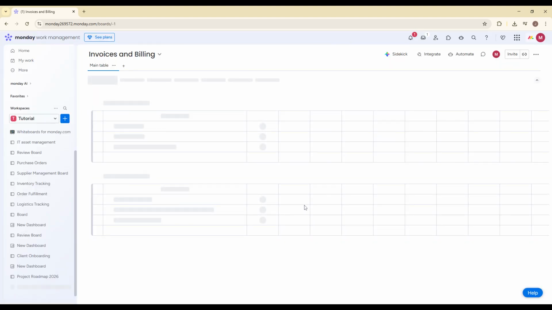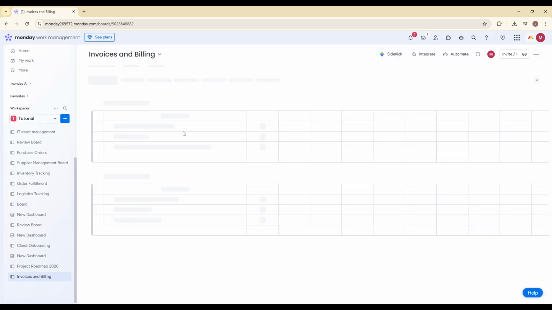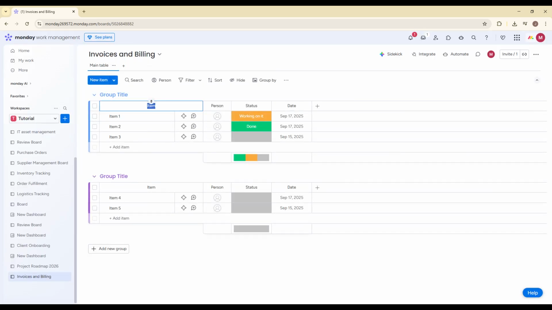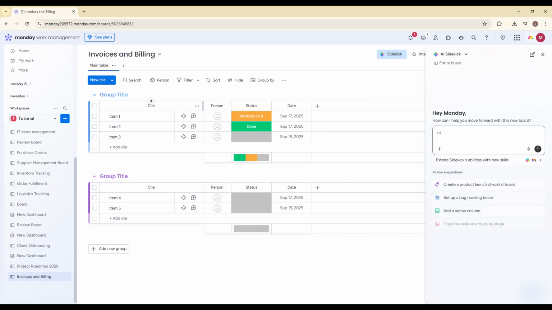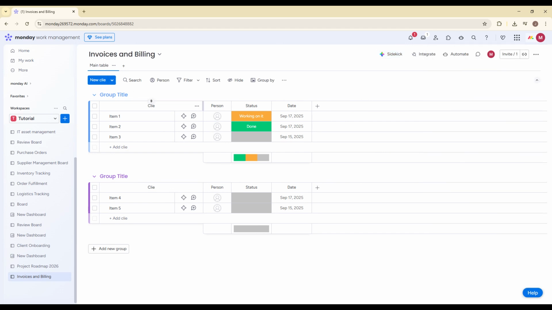Now let's add the essential columns. Start with a client or customer name column. This can be a text column where you enter the client's name exactly as it appears in QuickBooks. Next, add an invoice amount column. Use a numbers column so you can enter the exact amount you want to charge. After that, add a due date column so you can define when each invoice should be paid.